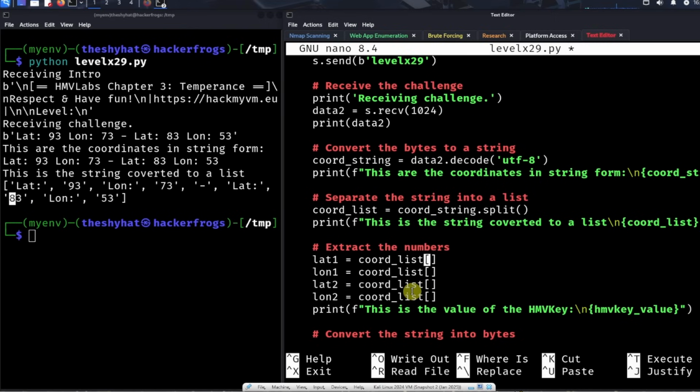Okay, so the coordinate list: latitude 1 is going to be element 1, and the longitude is element 3. So the latitude for latitude and longitude 2 is going to be element minus 3, and minus 1 for the last one.